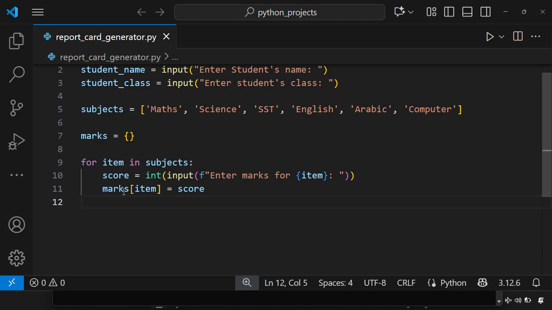So it is going to be storing them like item, which is the key, like math or science or SST. Then it gives it a value of score, of which the score will have been entered by the person who is using the system, by the user. Okay, so that way we shall be storing the marks. So now, since we already have our marks, what else do we need? We now need to see how to get the total marks and the average so that we can display.